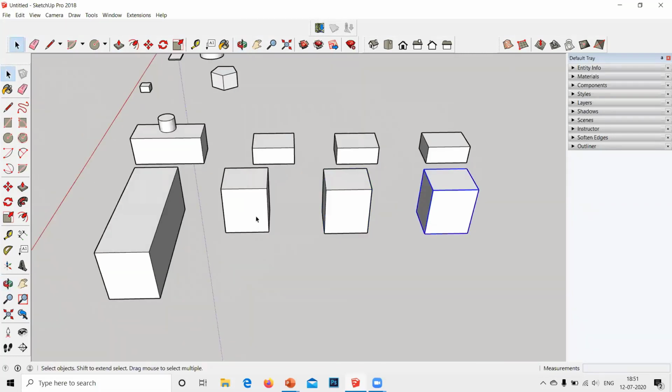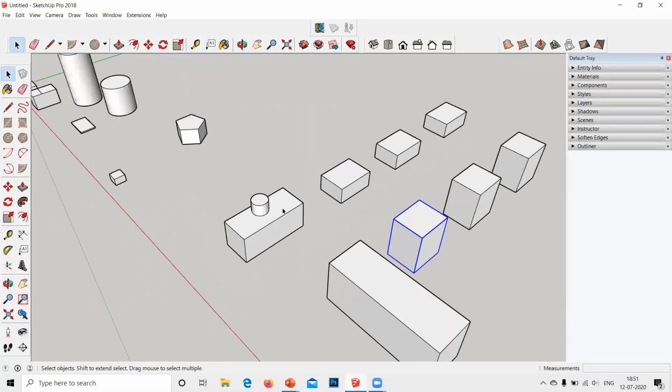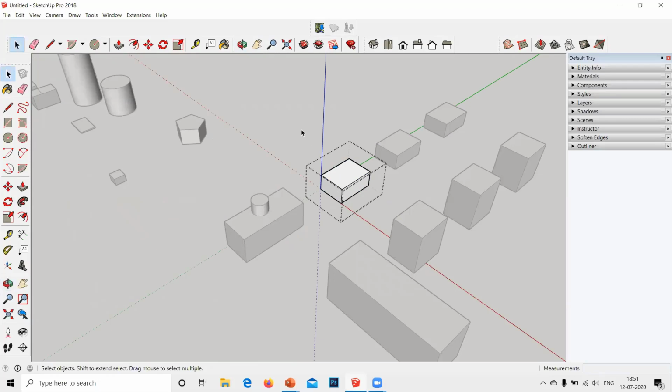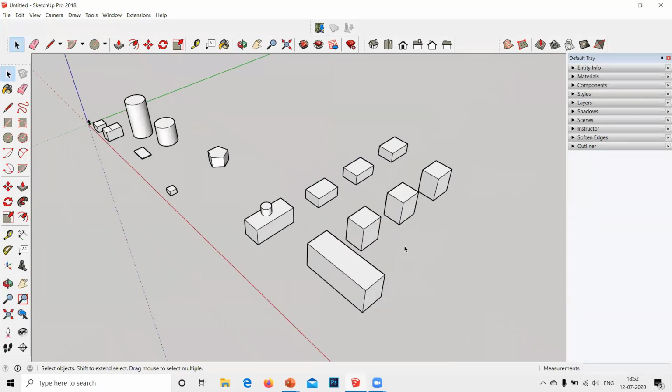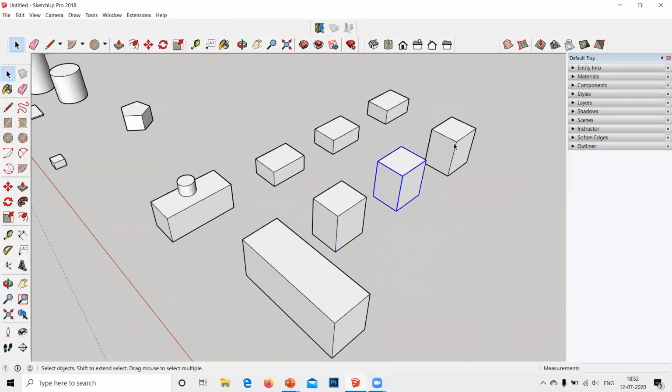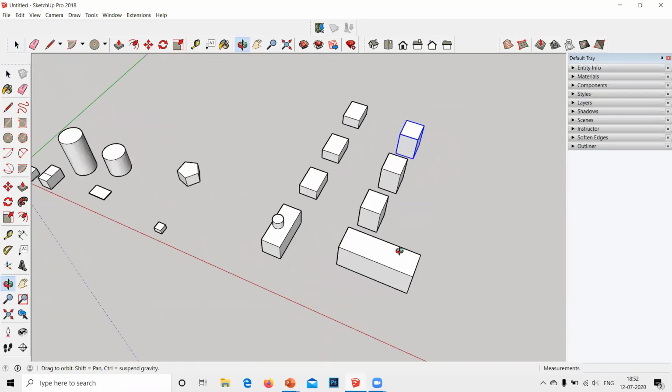So till now we have learned how to make a group, how to make changes in a group. Just by double clicking inside it, we can make changes. Click outside, you're back on the drawing plane. Okay, how to make a component, how to do changes in a component, and how to make a component unique or different from others. So this is how you work with groups and components.